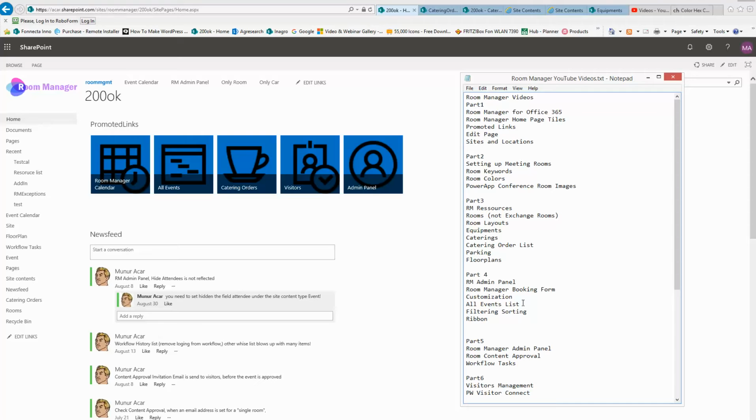Let's see the very powerful events list where all the events for bookings, reservations with all the details for any resource by date, time, site location are added. Let's see how we can work in the all events list with filtering and sorting and the very powerful ribbon in the all events list. Now part 1, the Room Manager admin panel.